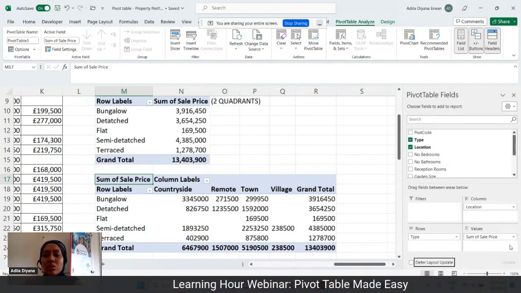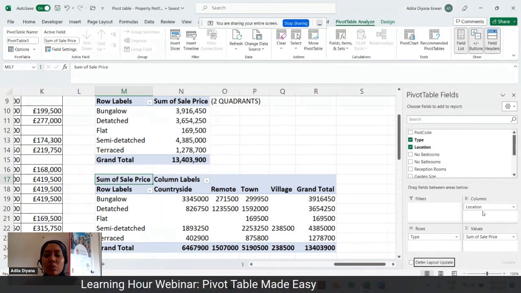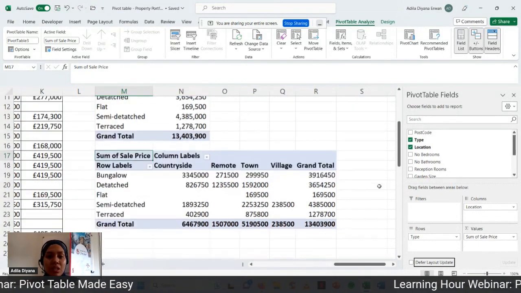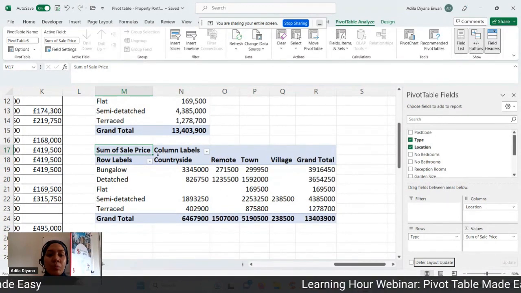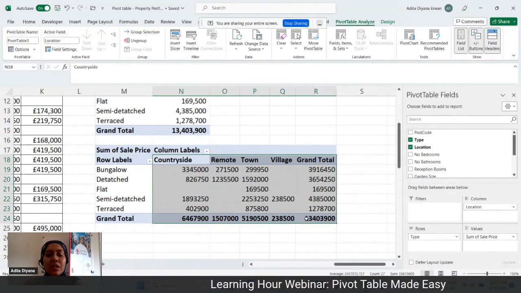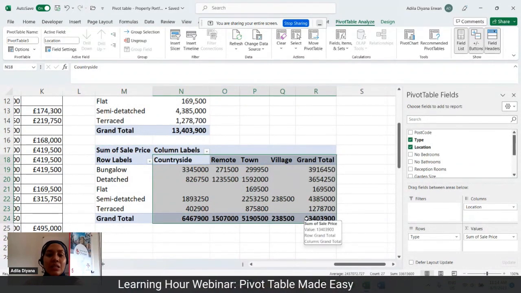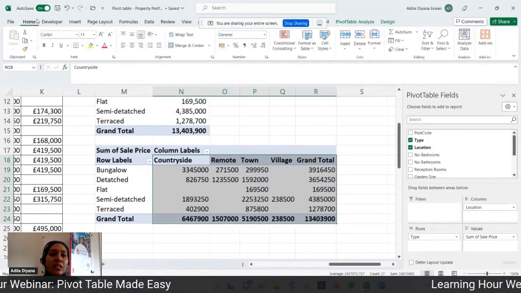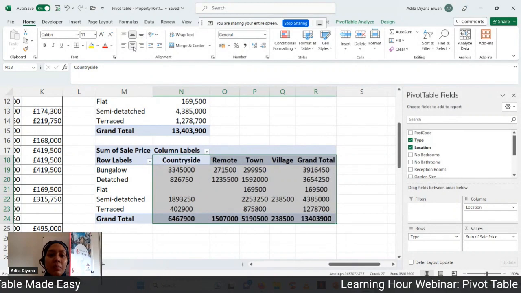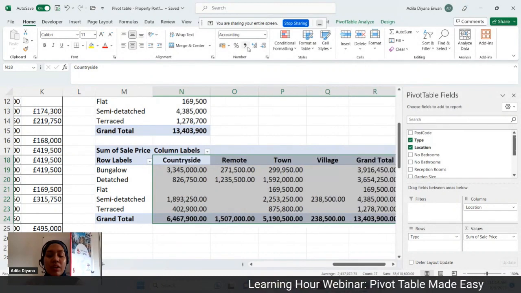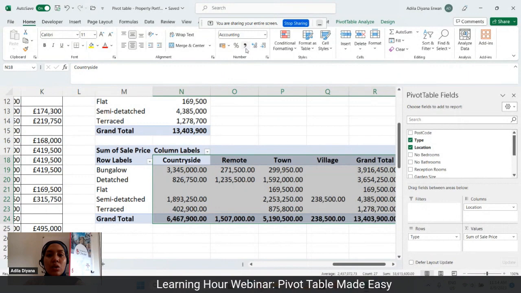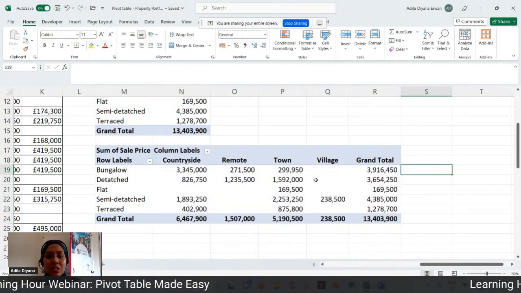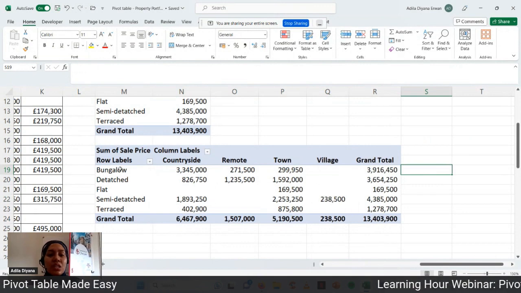Now we are using three quadrants. Under column quadrant, we have location. Under rows, we have type. Under values, we have sale price. And here is how your pivot table looks. Let me apply some cosmetics. All right, let's do some editing here. I'll center everything, the alignment, and then for the values, I'm applying comma, and then I reduce the decimal places. Right, so now it's nice. This is how it looks.